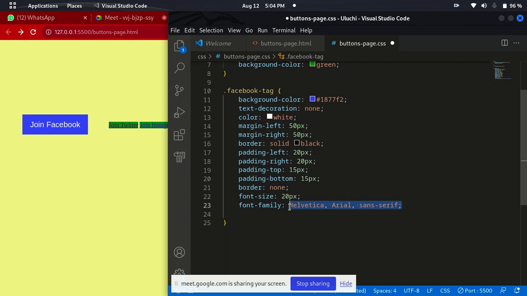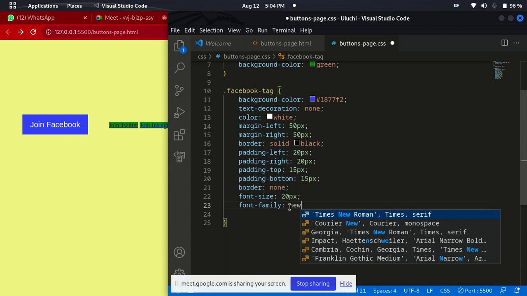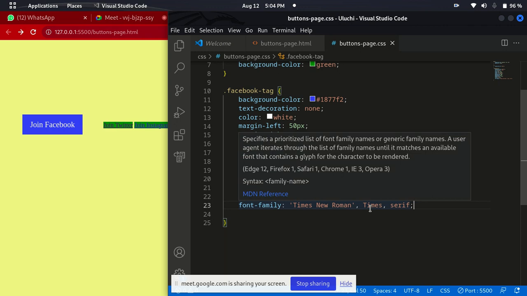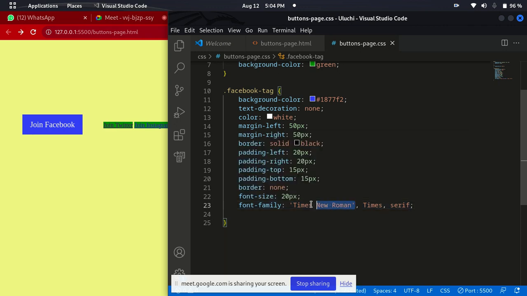If I change this font, let me copy this. Control X. Change this font to Times New Roman, which we are all familiar with, and save. See how it changed. So what they are telling us is Times New Roman is similar to Times. It's also similar to serif. If this one is not available, it's going to switch to this, and they're almost the same thing. So let me go back to the font which we copied from Facebook, which is this, and save.